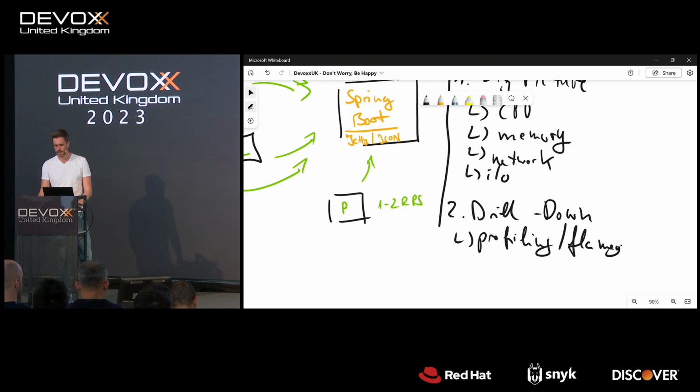Just a quick question, who has worked with flame graphs before? Okay, a couple of people, cool.